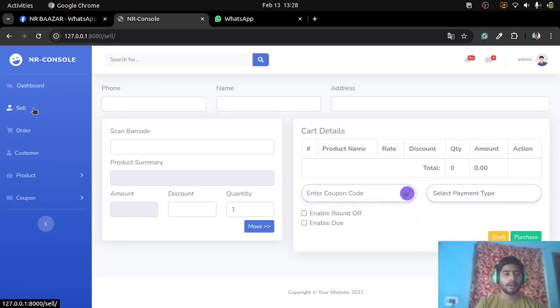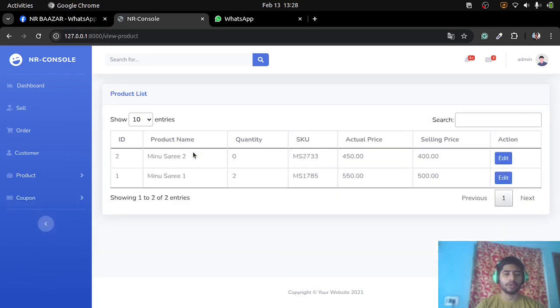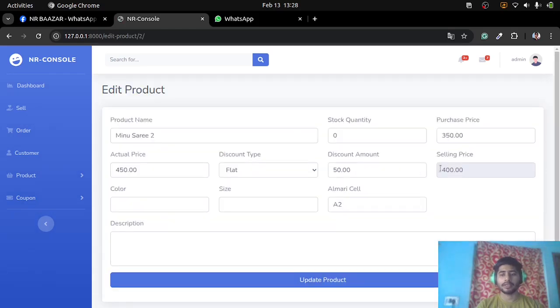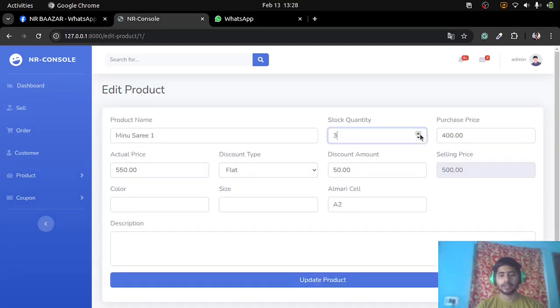So that's the features. Next we can add product, view product, create barcode. Let me see how many products we have. Two products only. Let's update the quantity because we have to make the order. I have updated to 6 and let me update this as well.